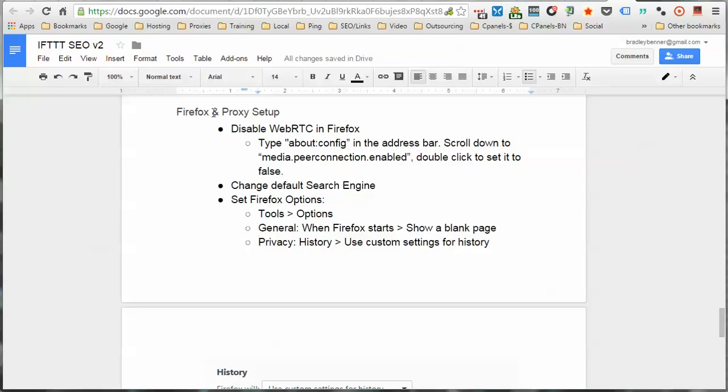So the first thing we want to do is go to Firefox. Just open up Firefox. If you don't have it, download it and install it, and then open it up. One of the very first things we want to do is disable WebRTC. WebRTC is a setting inside of Firefox that will actually leak a lot of your information about your local IP and your machine to the web, and so we want to disable that.